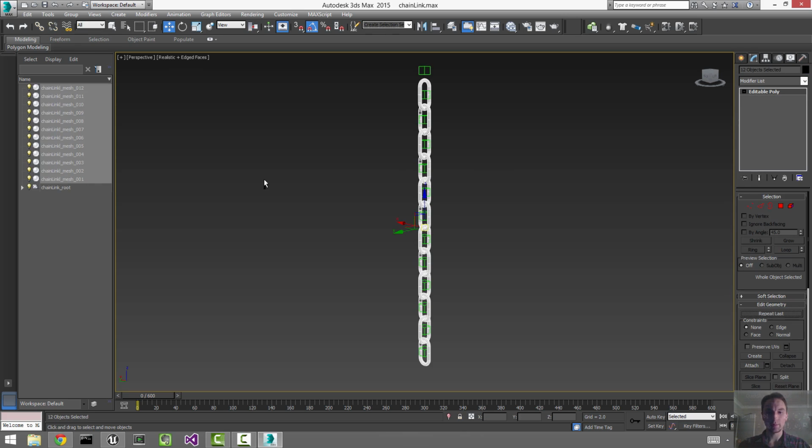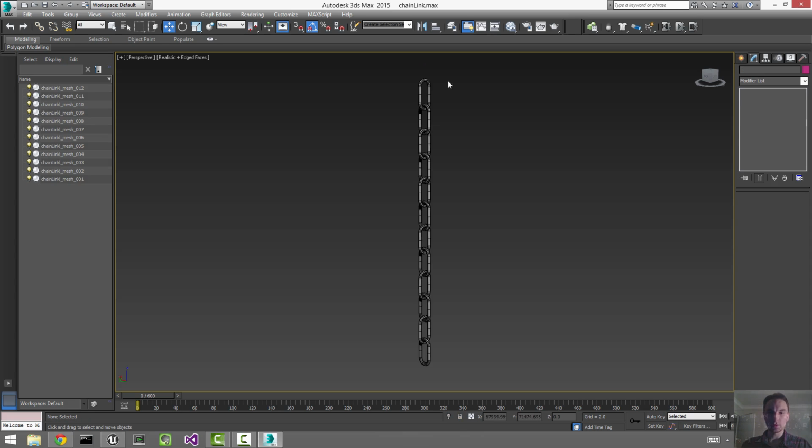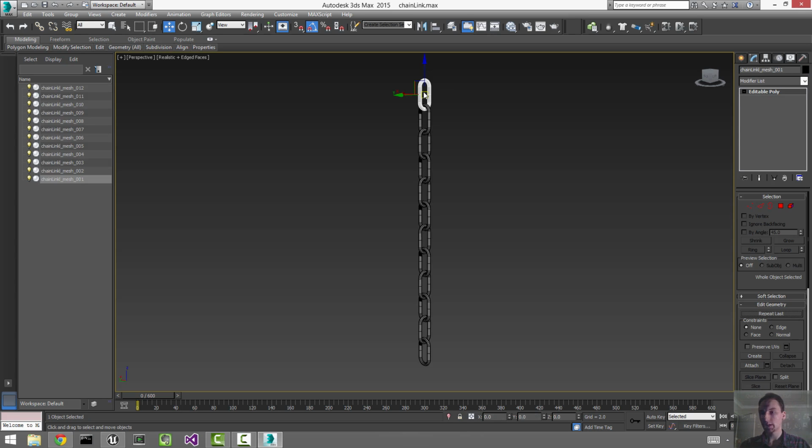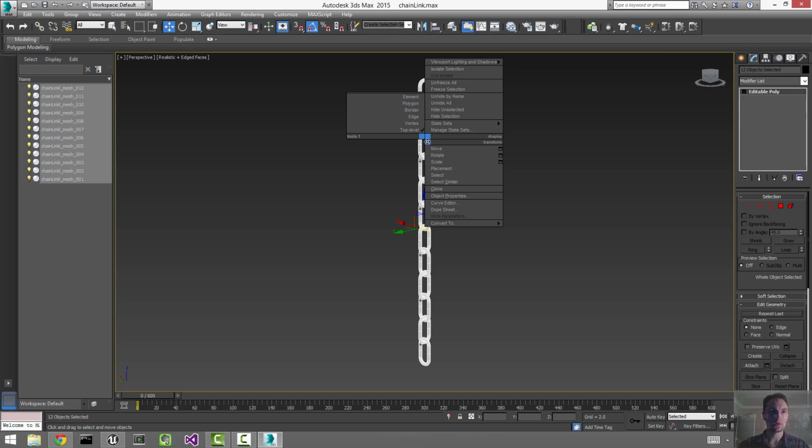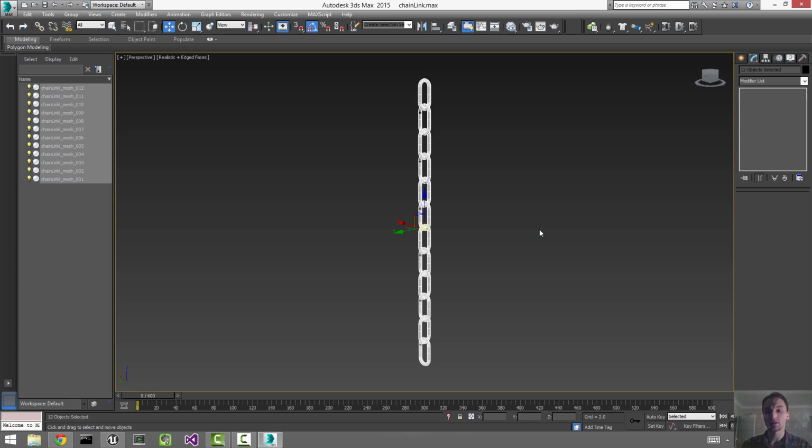Now bring the helpers back into the scene. No, don't bring them back. Okay, hide the helpers, select the topmost chain, select all of the chains. We want to convert the geometry from instances to unique geometry now. One very quick way to do this is to right-click, convert all, convert to editable poly.